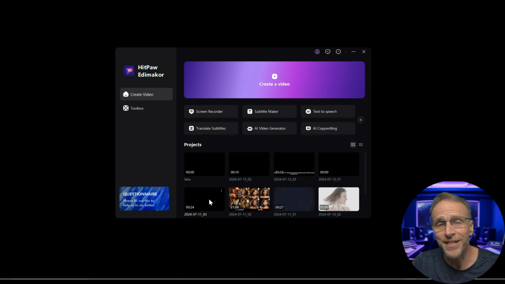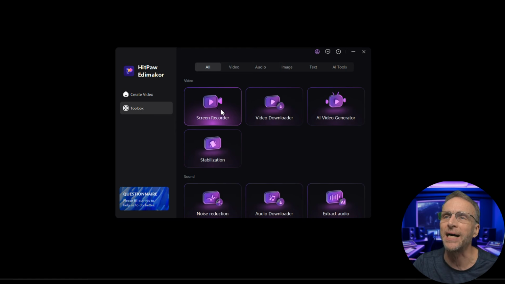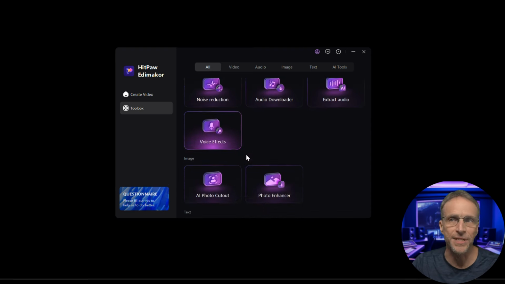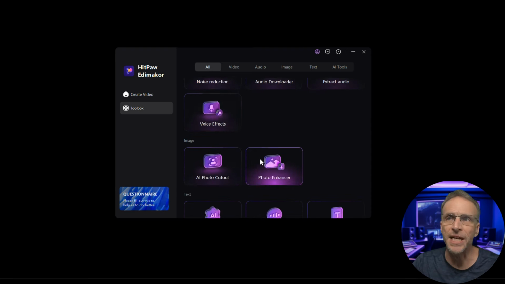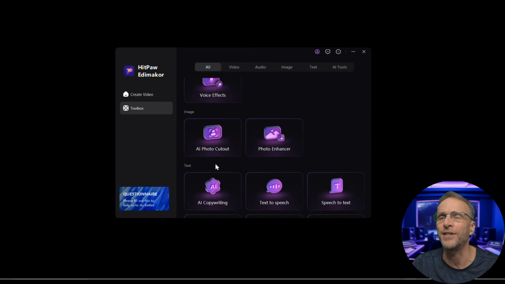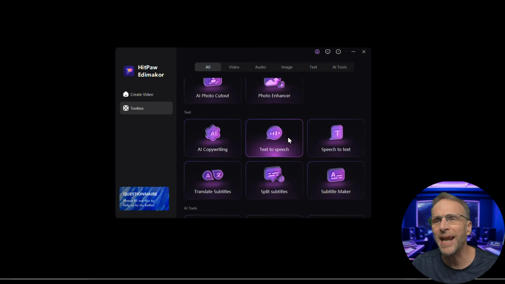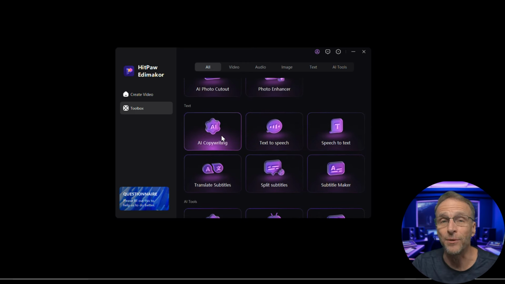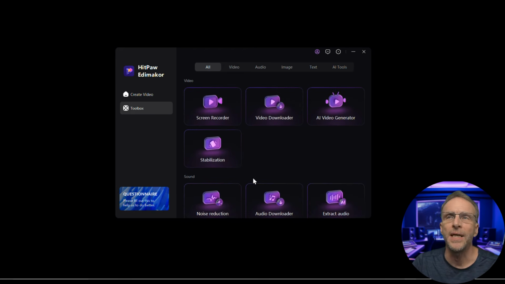When you first launch Edimakor, you get this sort of pre-screen. It gives you access to an entire toolbox of things like a screen recorder, a video downloader, where you can actually download full videos from other social platforms, AI video generator, the stabilization we talked about before, noise reduction, audio downloader, extracting audio, AI photo cutout, photo enhancer, the ability to write copy right within the program without the need for a GPT subscription. Text-to-speech, which we're here to look at, speech-to-text, translating of subtitles, splitting the subtitles, it just goes on and on.